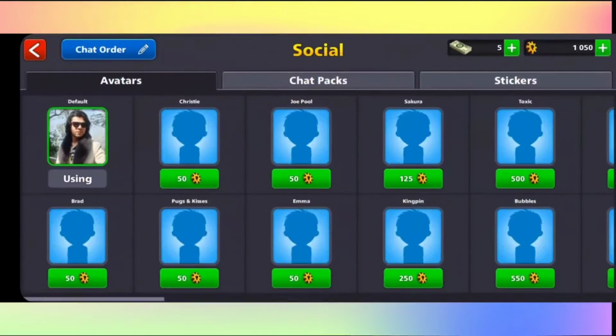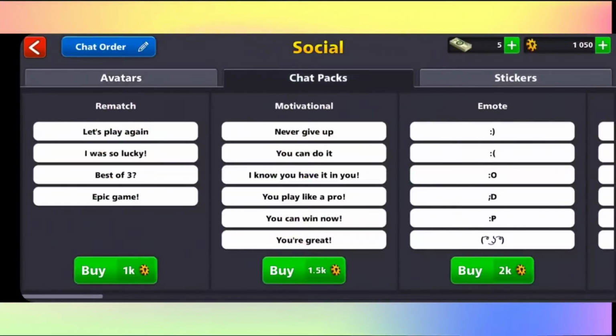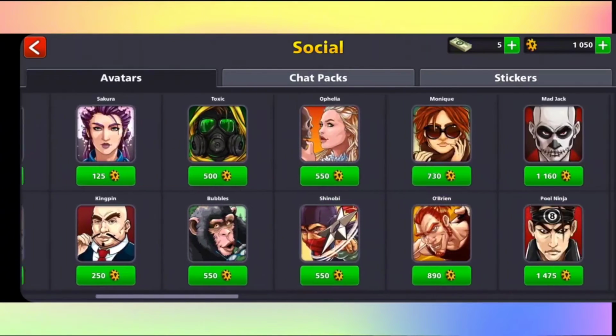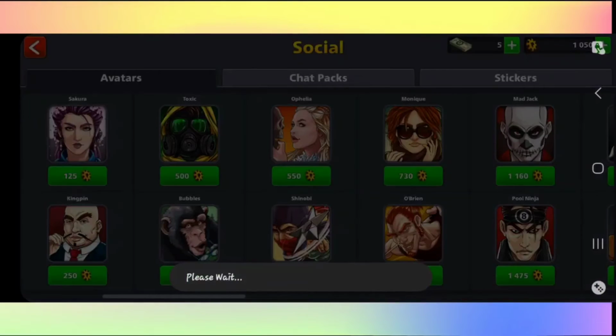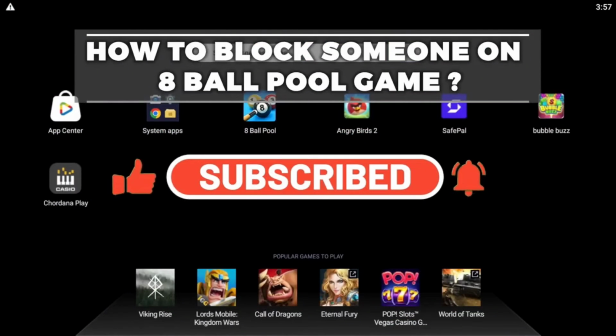Just go ahead and tap on it, and now you can choose from various different types of pictures. You can also change various chat packs as well as stickers. Just go ahead and look for your desired picture, and then you can tap on the buy button to use this picture as well.